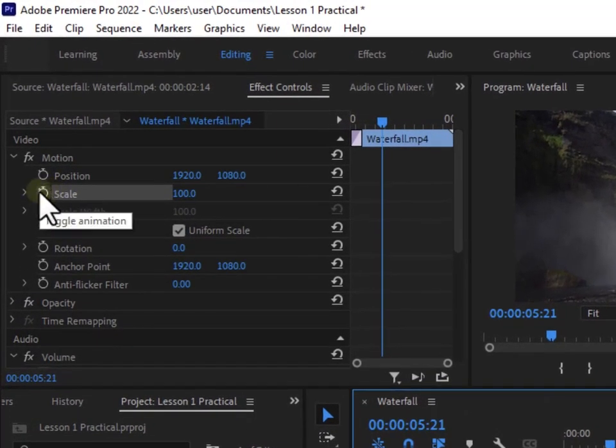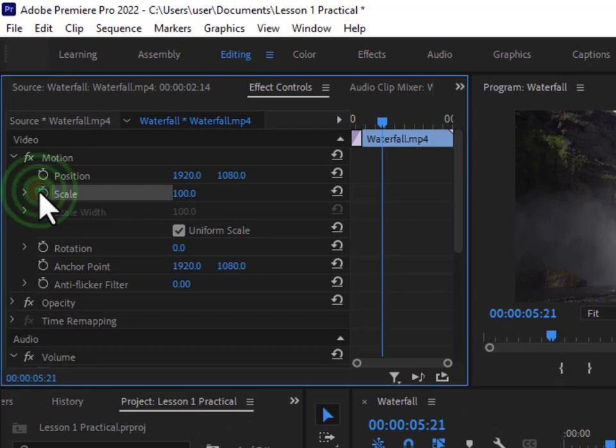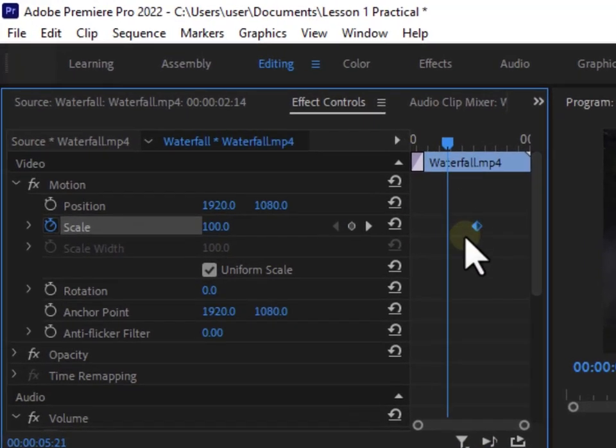We're going to create the zoom in, zoom out using scale. I'll click on the toggle animation key, and this will add a keyframe to this area. You can see I can select it and move it around, it's this little diamond shape. I'll just place it back.